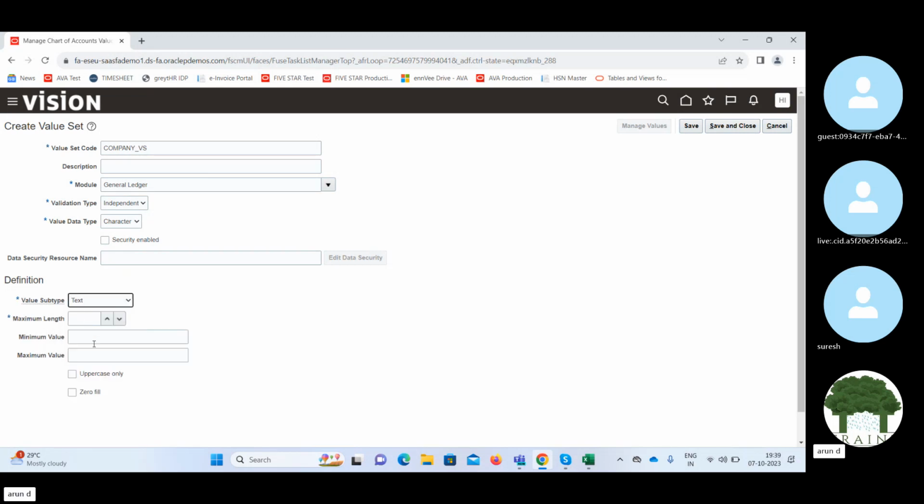I'm selecting text here, and you can set your maximum length. In this case I'm selecting 3 as the maximum length. Maximum length is nothing but the length that you'll be using. This is not your description. Instead, this is actually the value set value code that you will be using. Okay, so I'm setting the length as 3.